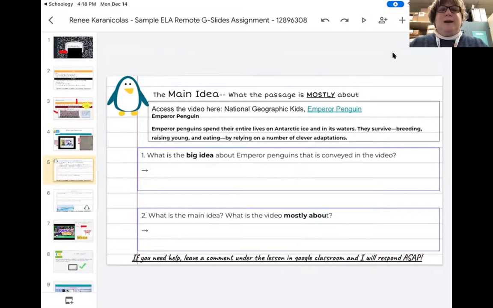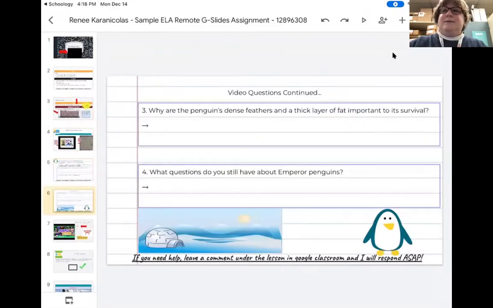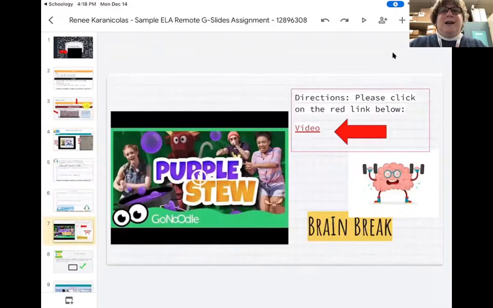I've asked, what's the big idea? They can actually tap and fill that in. What's the main idea about the video, looking at the two different pieces? I can ask some comprehension questions. I can add in here a brain break. I thought this was kind of fun. This was another teacher who created this. So they built right into the activity a little brain break from thinking and work.